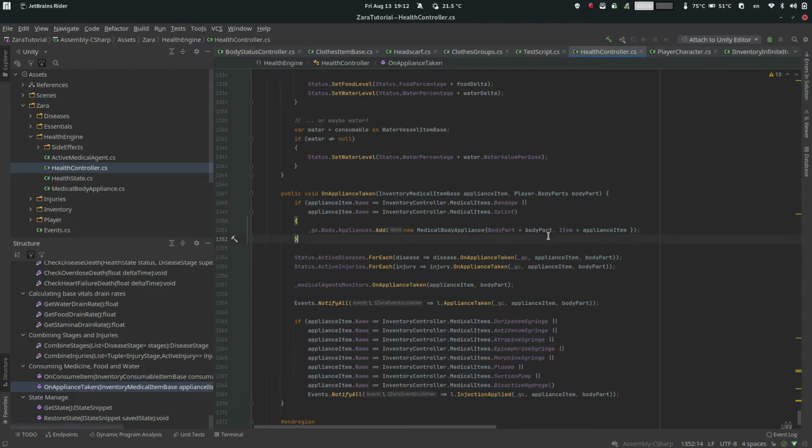When adding a new kind of appliance, consider if you want to add a new appliance kind to any of these checks. The first one is adding only particular appliances to the appliances collection. And the second one, in contrary, will trigger the injection appliance game event only if an appliance is a medicine.